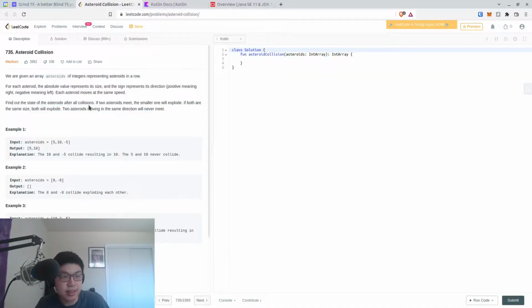Find out the state of all the asteroids after all collisions. If two meet, then the smaller one will explode. If both are the same size, both will explode, and two moving in the same direction will never meet. I see. Interesting.